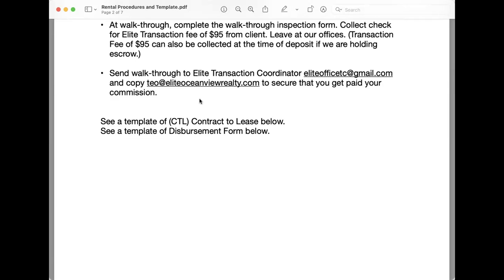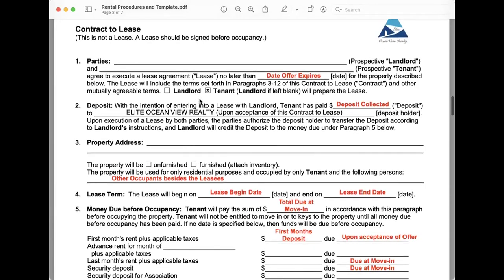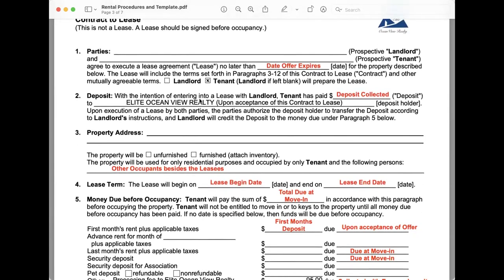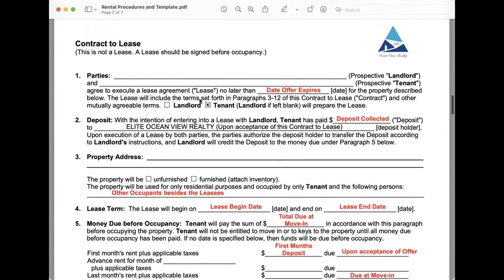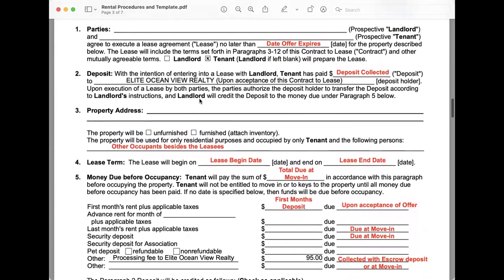Now this is the contract to lease. The contract to lease can be found inside of Form Simplicity, but I went ahead and helped you fill it out. And as you can see right here, it's very simple, guys. Up at top, the landlord, you're going to put the owner's name. Then line number 2, you're going to put in your tenant's name. And then here, you're going to place the date that the offer expires.